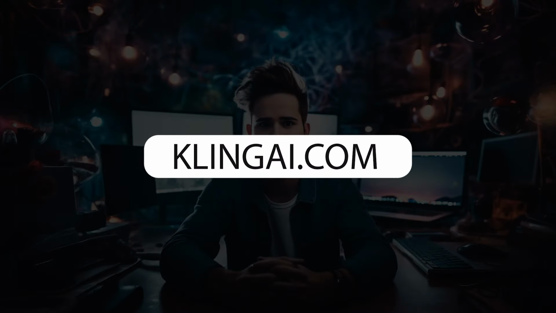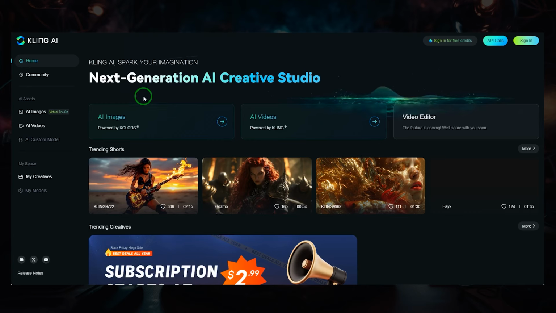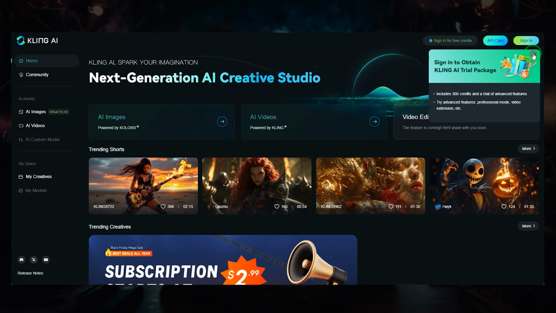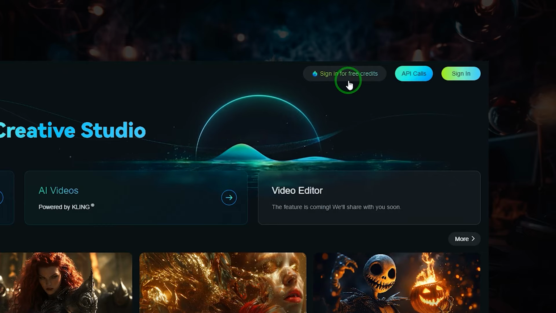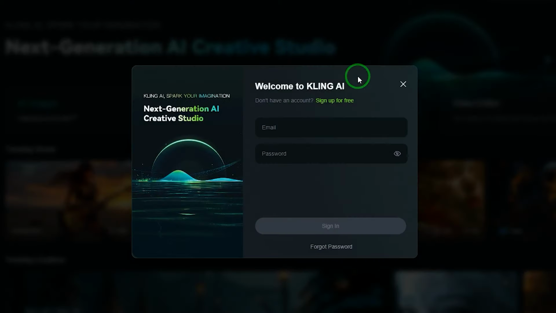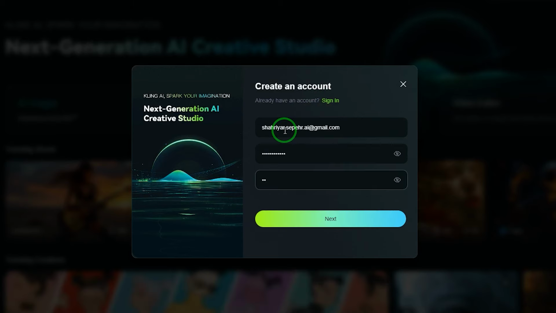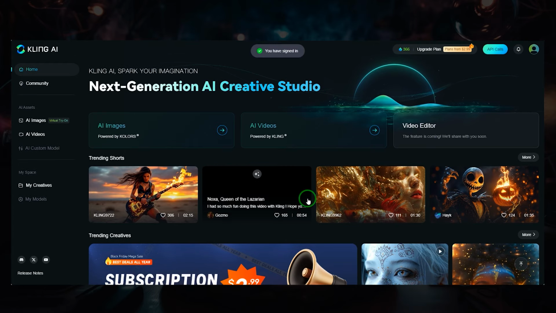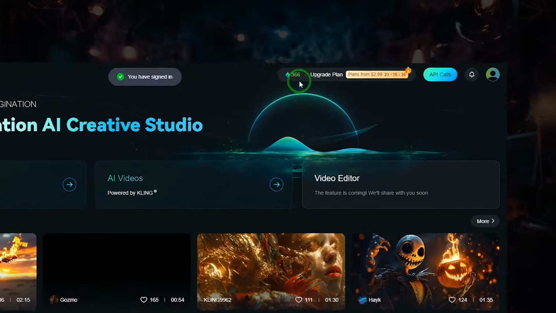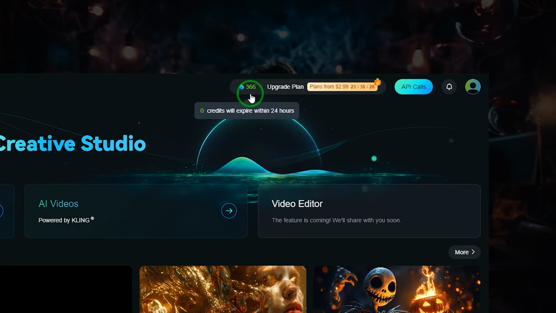First, we'll visit the website klingai.com. To use the site, you need to sign up. Click on the Sign In for Free Credit button and then select Sign Up for Free in the pop-up window. Simply choose an email and password and you're all set. Once registered, you'll receive a certain amount of monthly credits to get started. If your credit balance shows a 0, don't worry, it will be charged once you start generating.